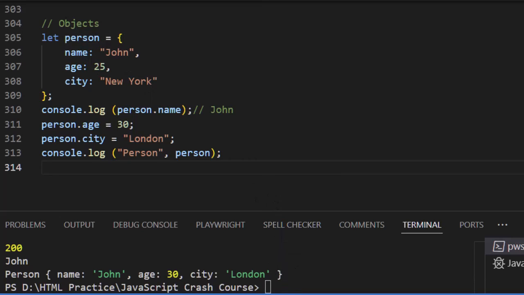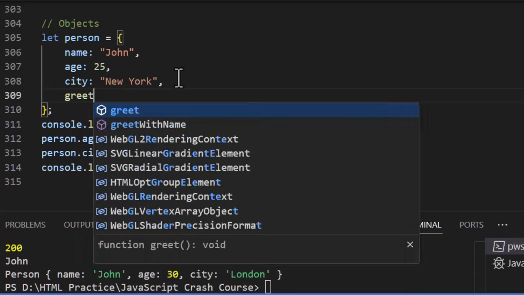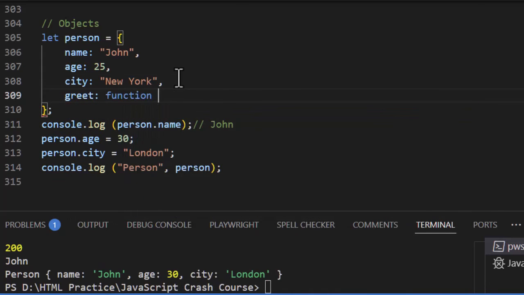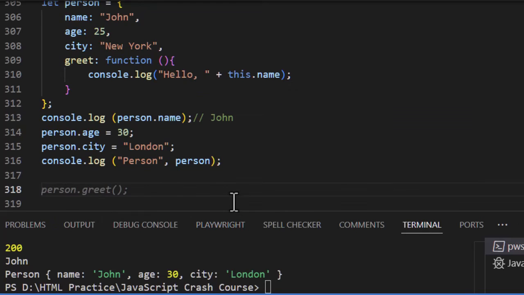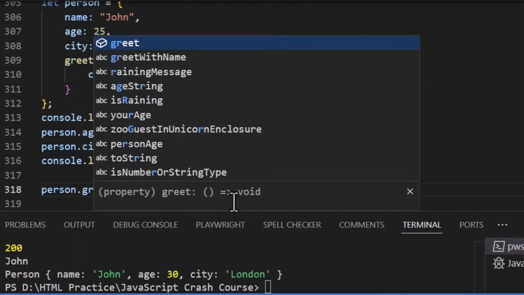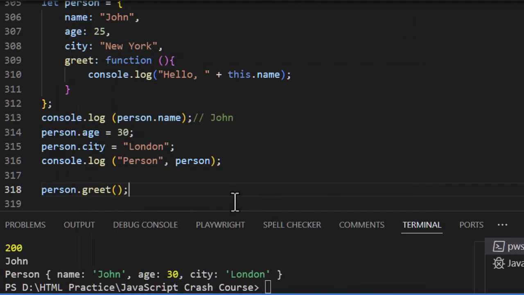Let's go beyond the basics. So objects can do more than just store data. They can also perform actions using methods or functions defined as properties. Let me explain using an example. So I can say, okay, and now I'm going to do person.greet and see what we get.